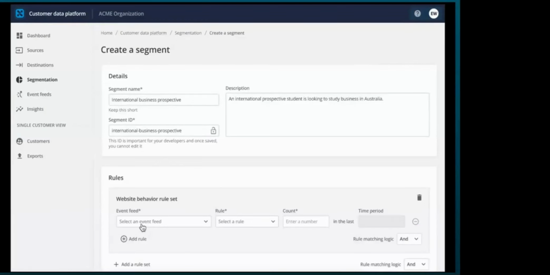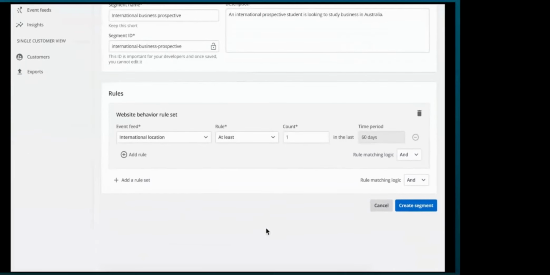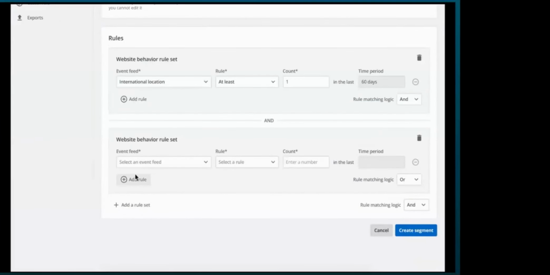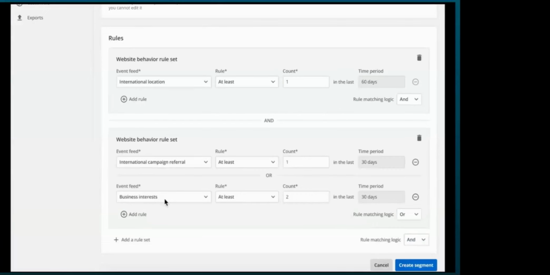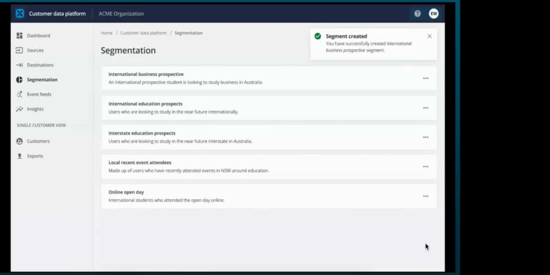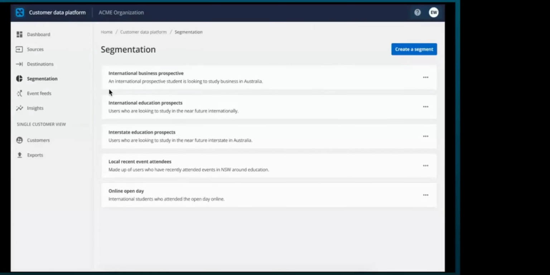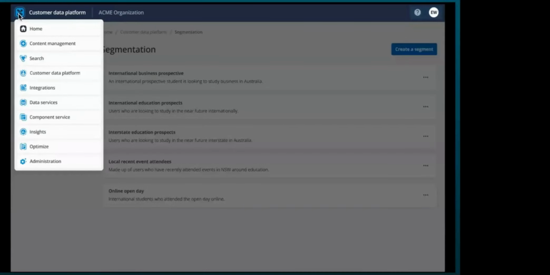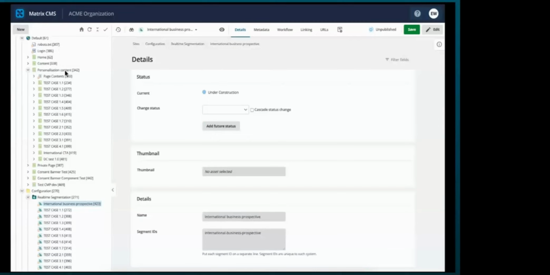Here, we can use a combination of AND and OR logic in defining the rules. To be included in this segment, the site visitor must come from an international location, and they either click on the social media international campaign post or viewed business-related program content on the website at least twice. This segment can be used straight away in the content management system to personalize the site content. Let's switch from the console, where we can apply personalized content to this particular segment.